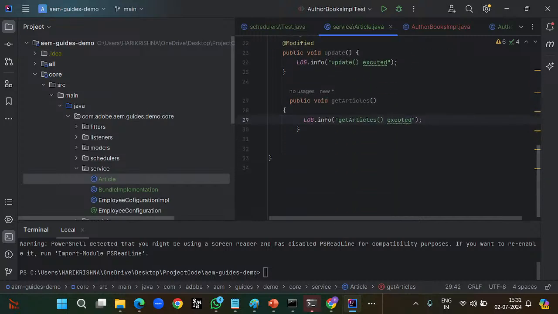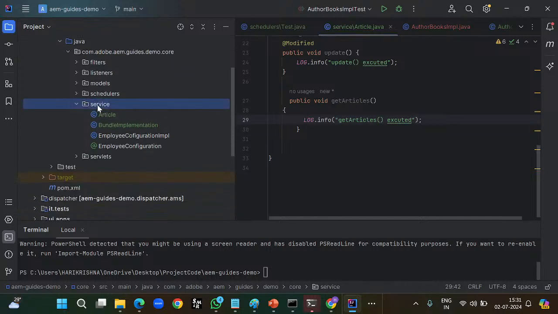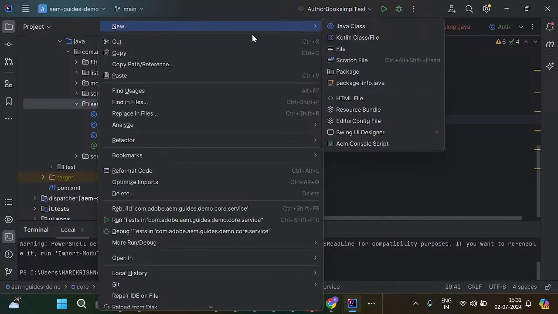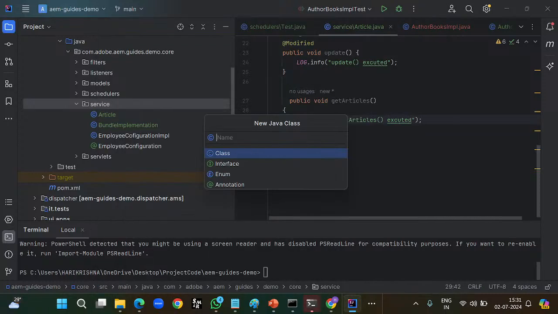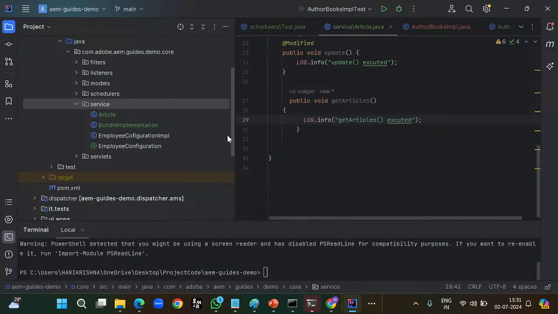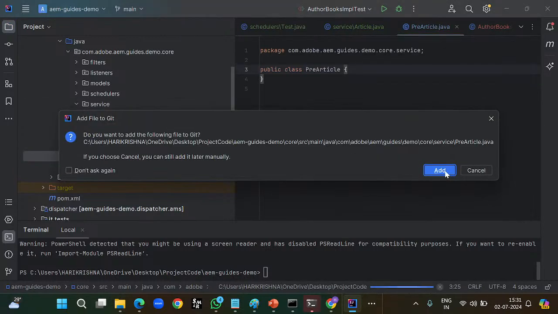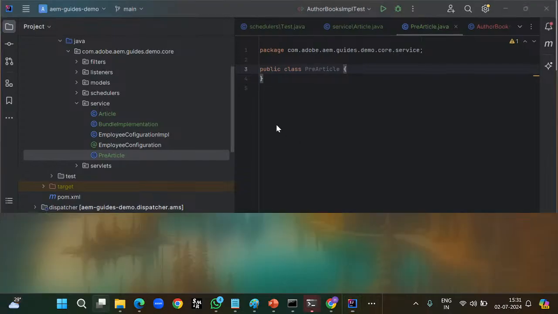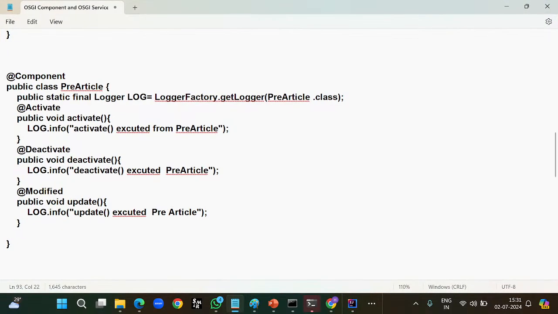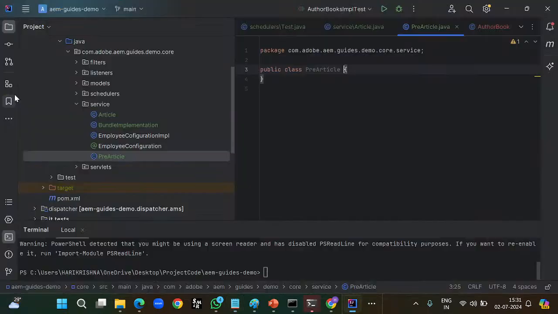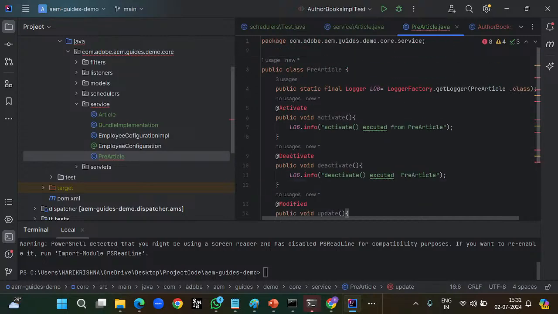Now I want to use this method in another class. So I will create one more class. Simply take new Java class and mention the class name, pre article. Now simply I am copying this code, the pre article code from here to here, and I am pasting it here.